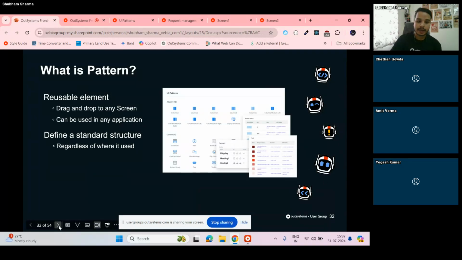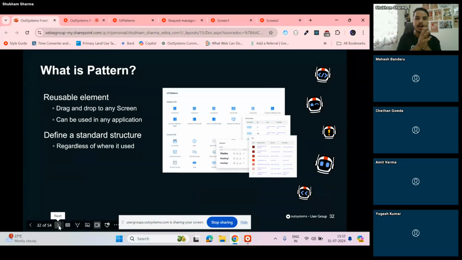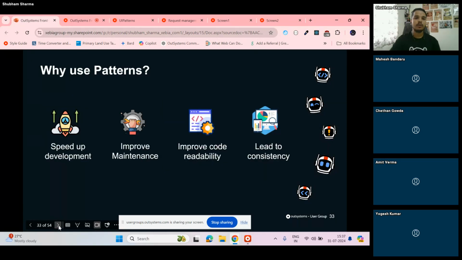And the patterns, as we discussed, are normal widgets with extra CSS assigned to them so that you don't need to create those things. Why do we use patterns? To speed up development, to improve maintenance, to improve code readability, and it leads to consistency. Not every developer is creating their own patterns; we are using the patterns provided by OutSystems. That is why it's very good to use, and anyone can use it. And if you want, you can also customize the pattern.